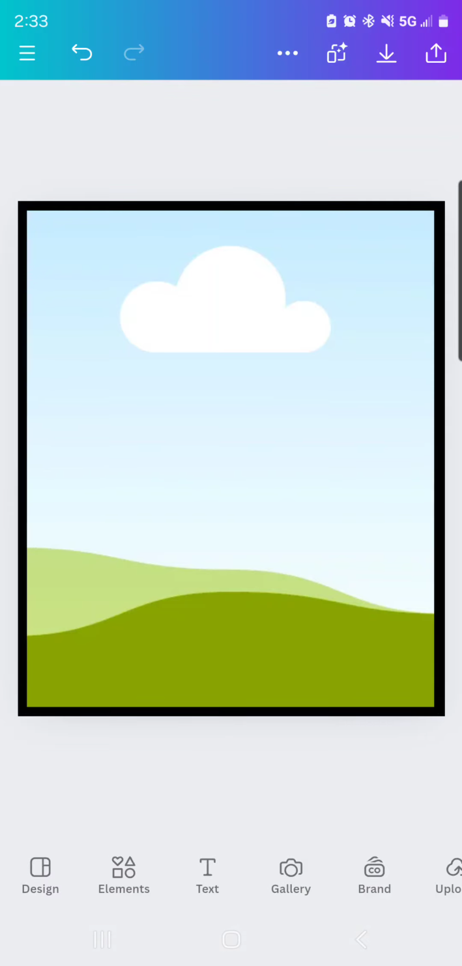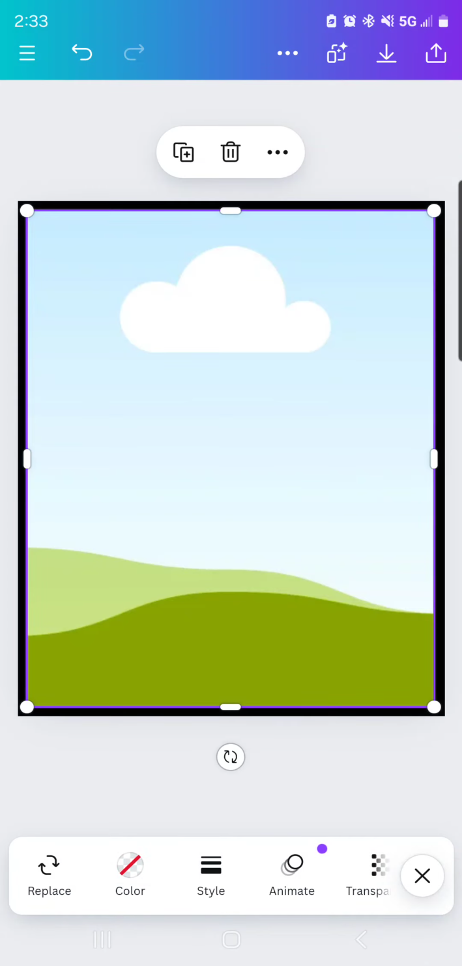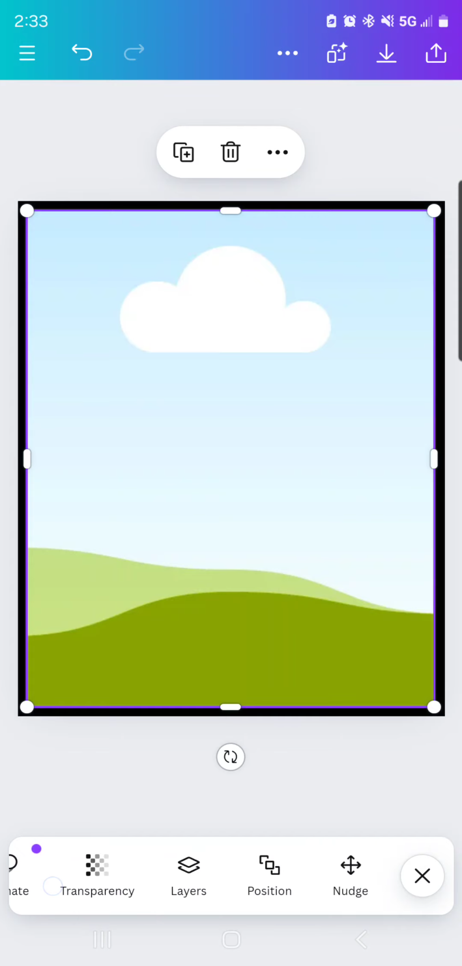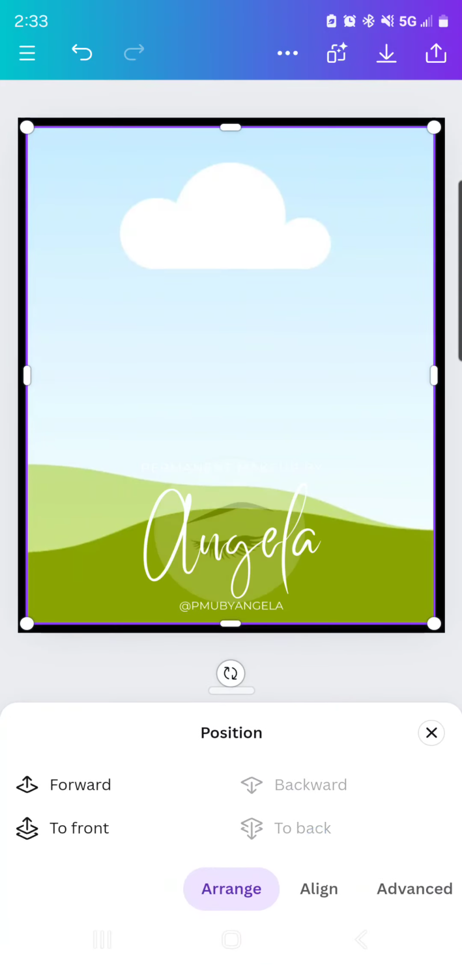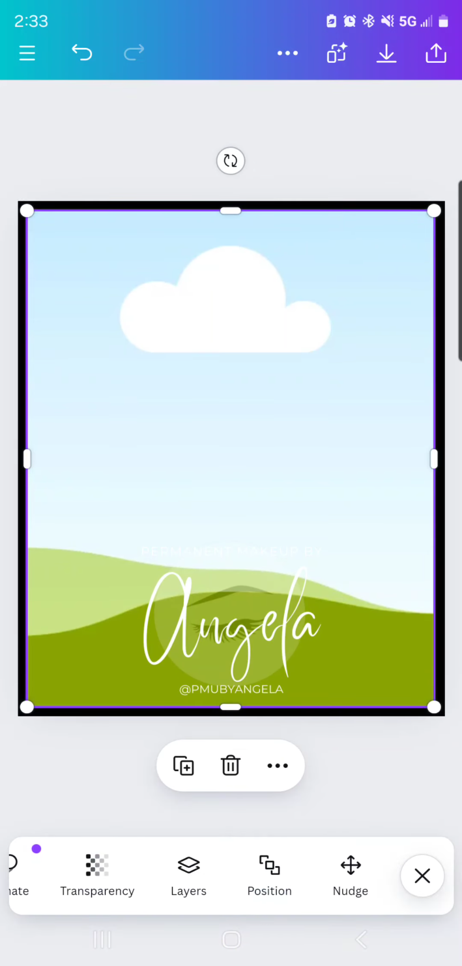So now I've got this black frame, but you can see that the frame here is in front of my logo. So we're going to tap on the frame and we're going to go to position, and then we're just going to send it to the back. And now you see that the logo is back up in the front. So now we are totally ready. We can drop any picture or video into this very quickly.